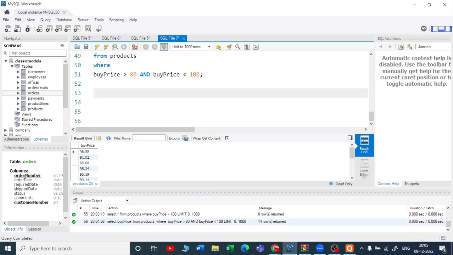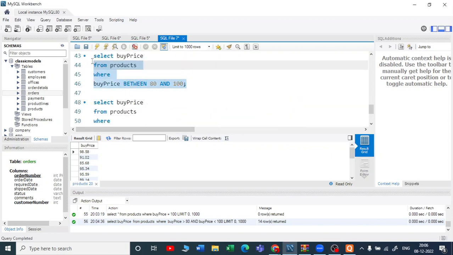Let me give you a simple task: to find the products whose buy price is not between 80 and 100. So just take 1 or 2 seconds and think. Here we are using NOT BETWEEN. So let me copy this code.